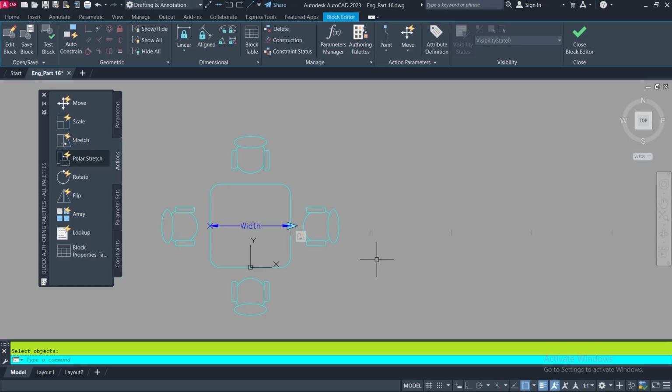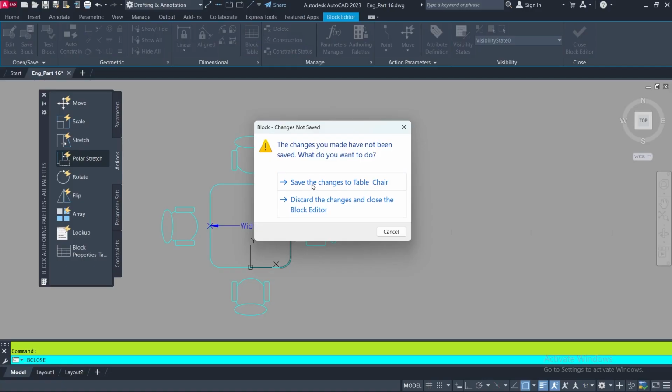To do that, I will take the edit option. I will come back to this block editor, but at present I am closing the block editor. Here is the button. Now the save option is coming. Save the changes to the table chair. I am clicking on it.